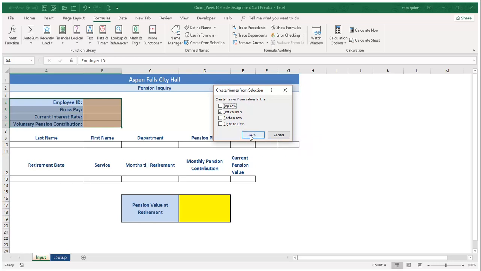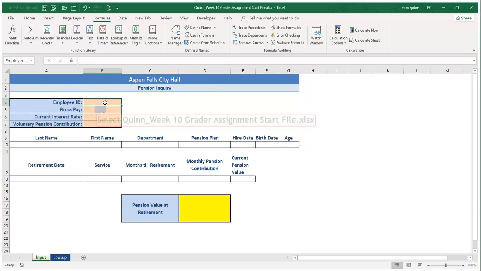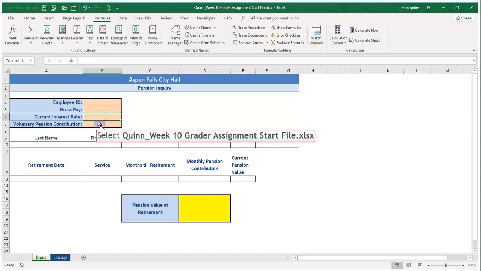I click OK. To double check, I'm going to click in each cell and I'm going to look at the name bar, and I'm going to make sure that they have the name in there. It is crucial that you do this for the grader assignment, because otherwise it'll mark practically the whole thing incorrect, because it's looking for named ranges when it's working through those. Okay.